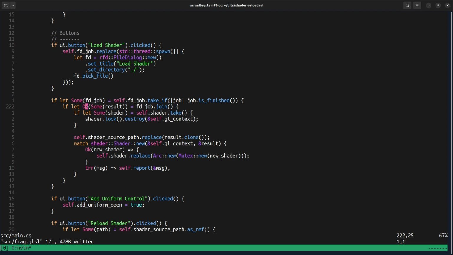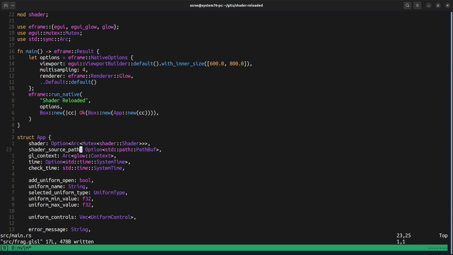And another thing that would be nice is maybe to fold this path into the shader itself. Like this shouldn't be two separate variables, it should just be in here. But that's for another video.